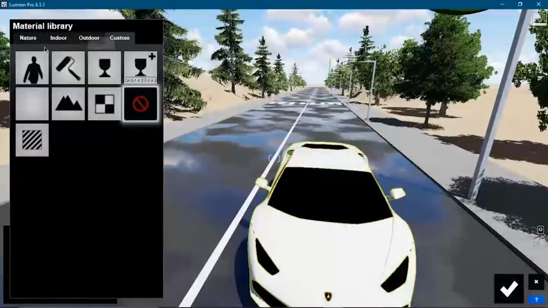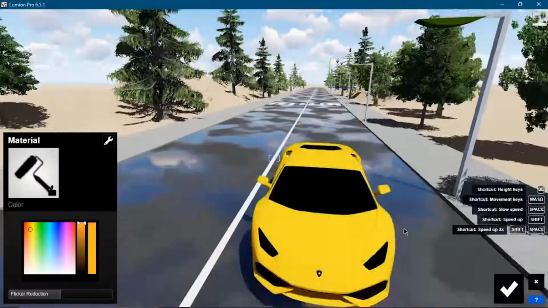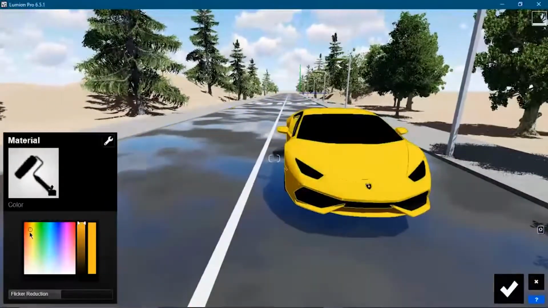I don't want the white color, so I will change it to orange and change the glass reflections and the glossiness too.